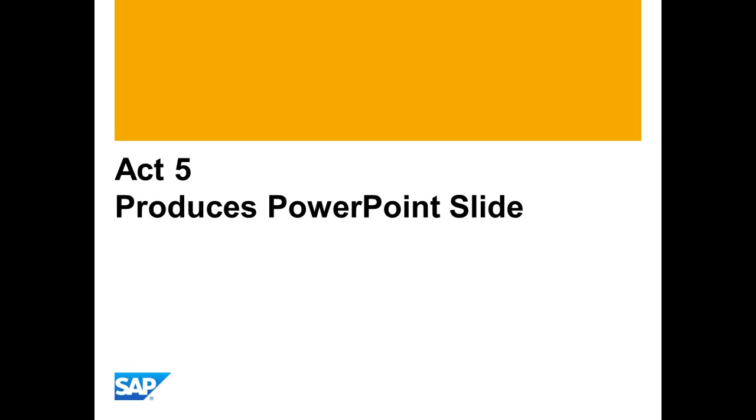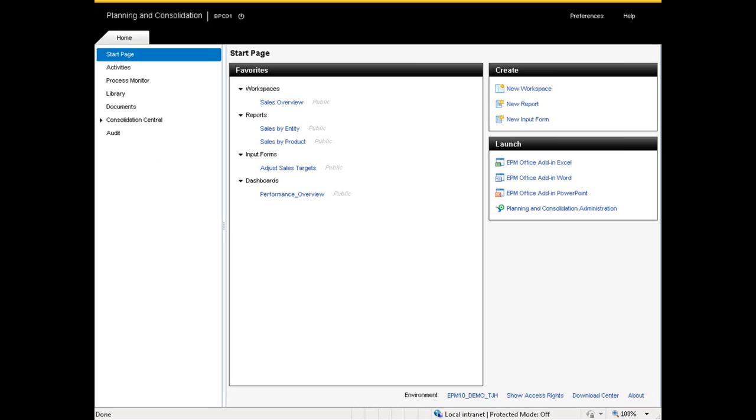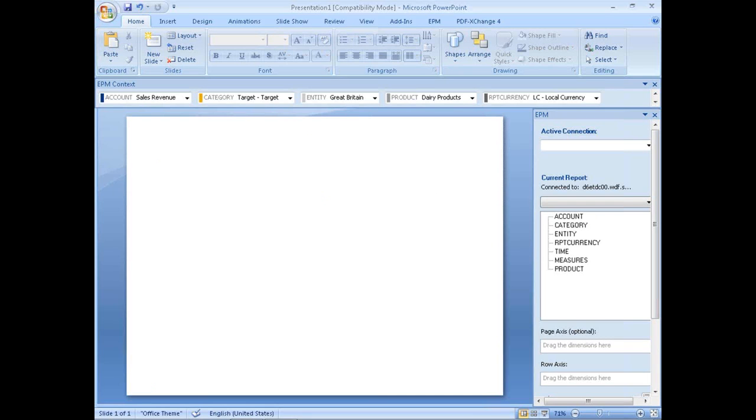And now, let me show you how you can consume this information with ease in not just the Excel user interface, but also things like PowerPoint. You'll find that the entire Office suite has been made available as a user interface for the planning solution as well as consolidations. So this time, we're just going to click on PowerPoint.